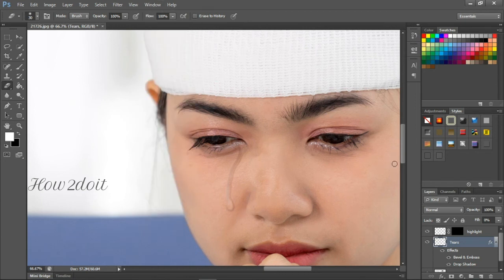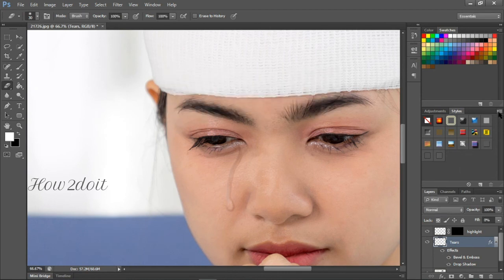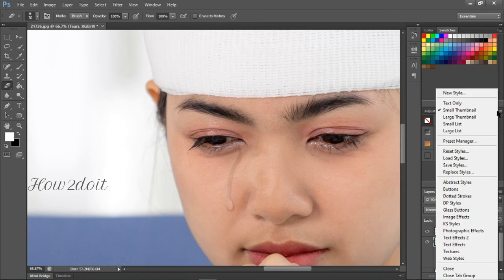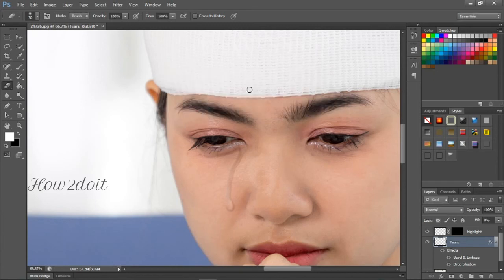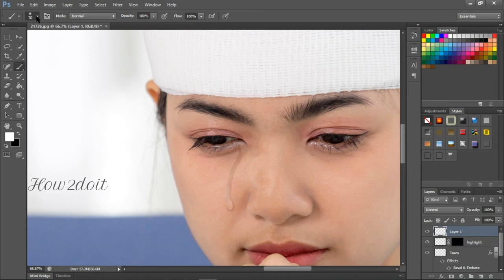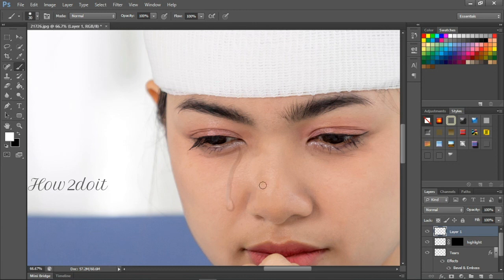Okay, once you have that, it's as simple as just clicking on it and it will ask you for a new style. Or you can also go to this button here and you can see New Style and you can save it as tears. Okay, press OK, and there we have it. This is our tears effect. So now to use the tear style that we just created, it's as simple as just creating a new layer, change the hardness to 100, opacity to 100, and just write anything.